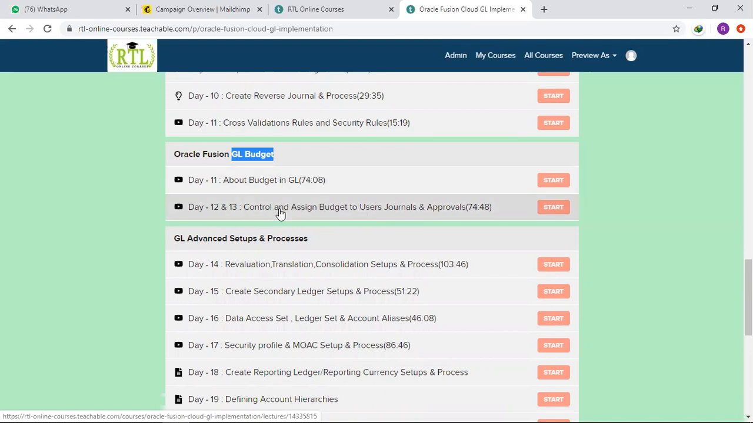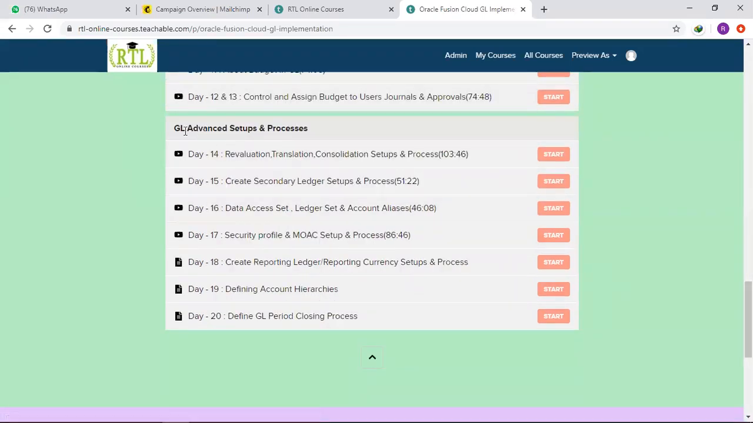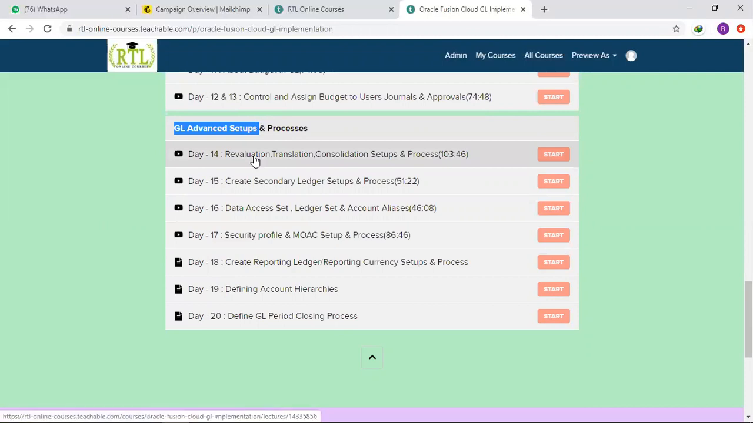And then we'll have advanced setups and processes, how to work with GL advanced features like revaluations, translations, and consolidations in the GL module. It's going to be more than 1 hour, about 1.5 hours, with the complete process setups. And we'll have an excellent video to configure the secondary ledgers, how we can work with the secondary ledger and how to process it. And data access sets, how to work with ledger setup and account aliases.